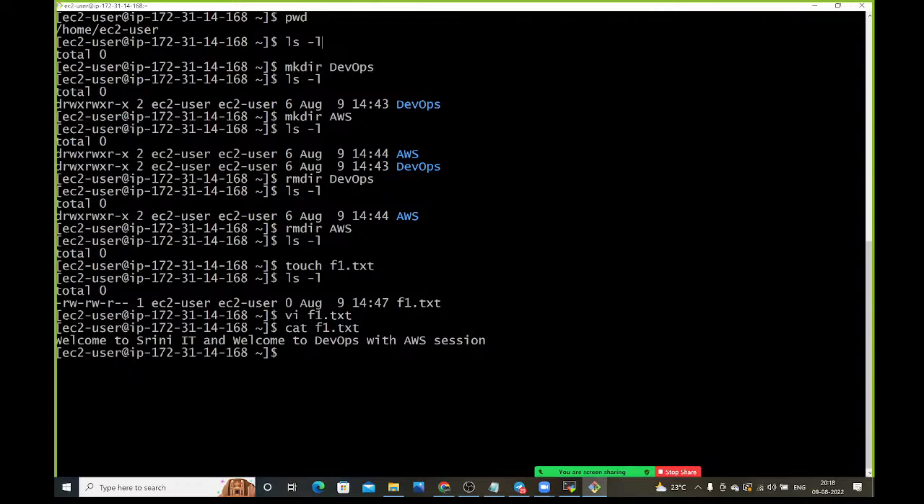What is the purpose of the touch command? By using the touch command, we can create empty files. If you want to write data inside the file, open the vi editor: vi f1.txt. There we need to write the data and save it. If you want to print that data, we need to use the cat command: cat f1.txt. Is it clear, guys?